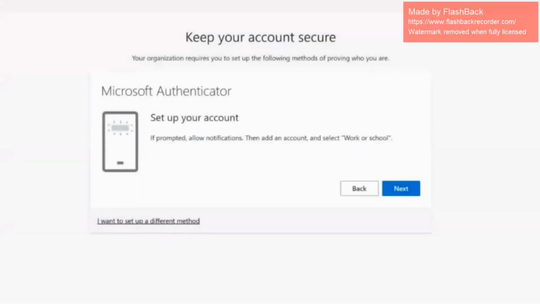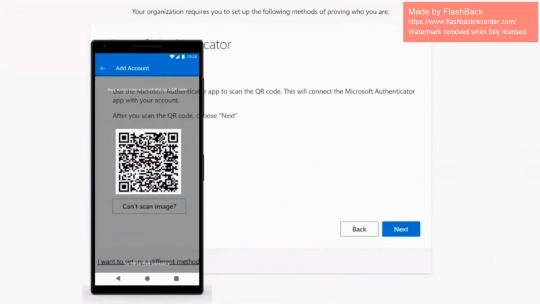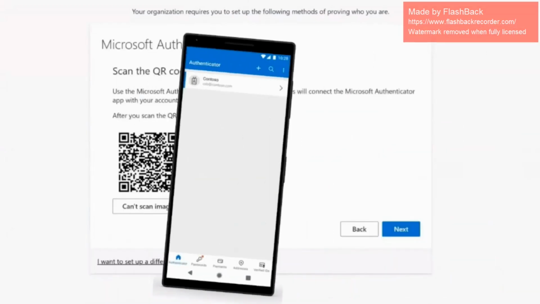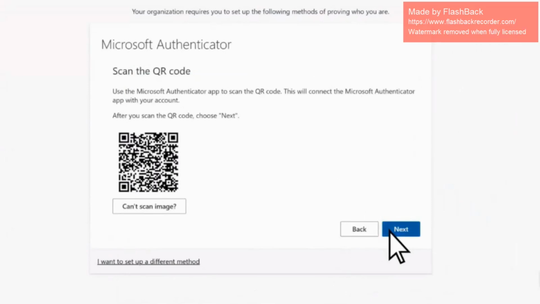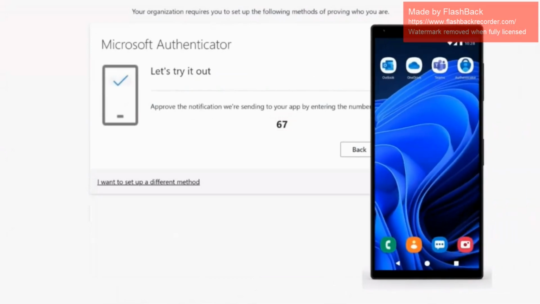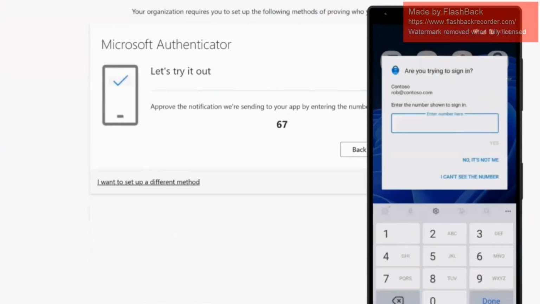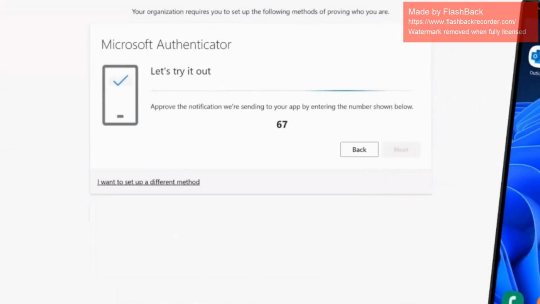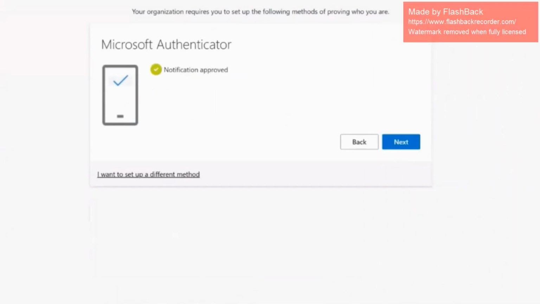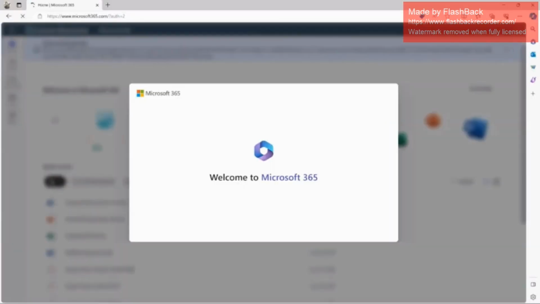Return to your desktop, select Next, and use your device to scan the QR code on your screen. Once the account is added, return again to your desktop and select Next. To test the installation, take note of the displayed number. Return to your mobile device, select the notification from the Microsoft Authenticator app, enter the number, and select Yes. When you return to your desktop, your test will be complete. Select Next. Then Done. MFA is now set up for your Microsoft 365 account.